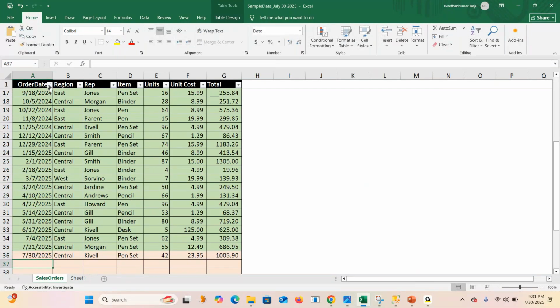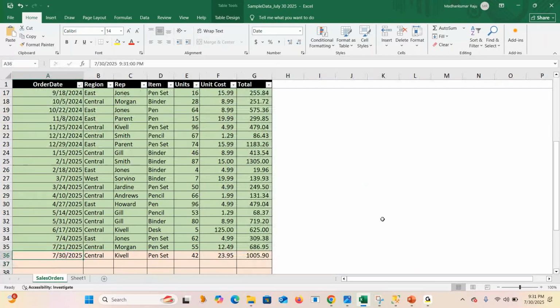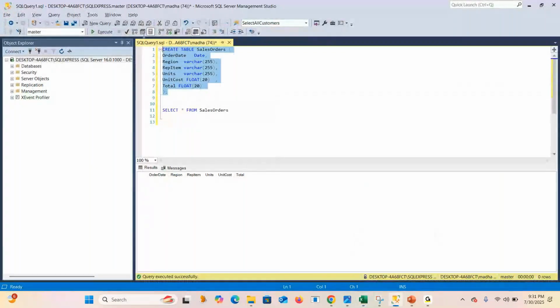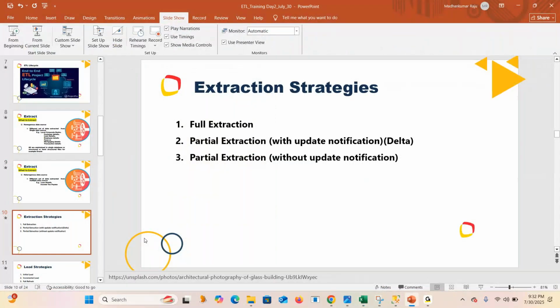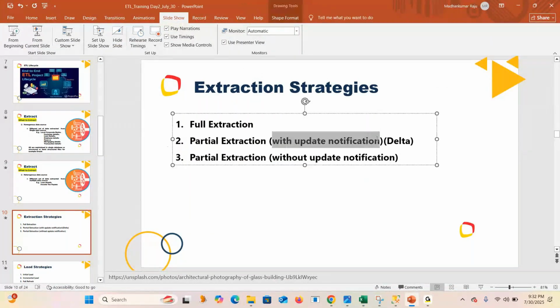Now if I trigger a full load, all the data there till the current minute, current second, 9:31 p.m., is fetched and loaded into the target system, which is the sales order. So you're getting? Okay. So what is partial extraction, which is delta load? We will call it a delta load with update notification.